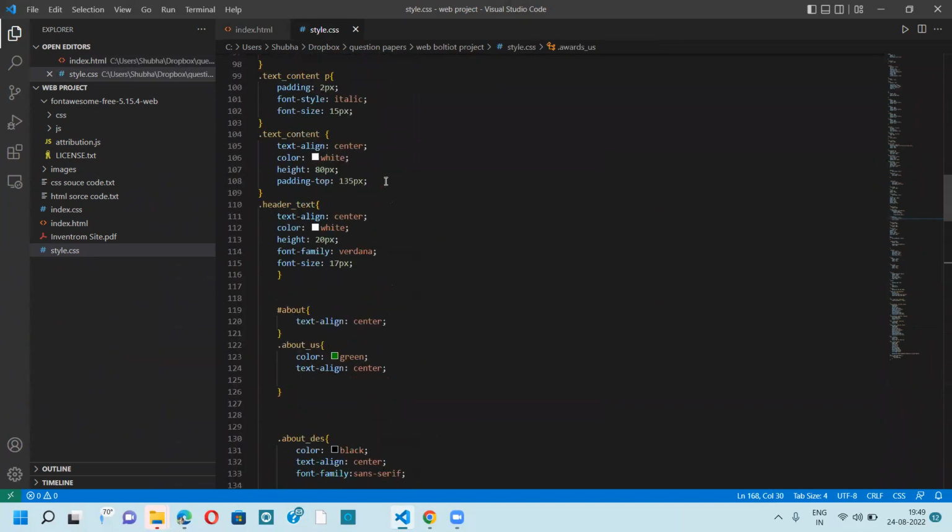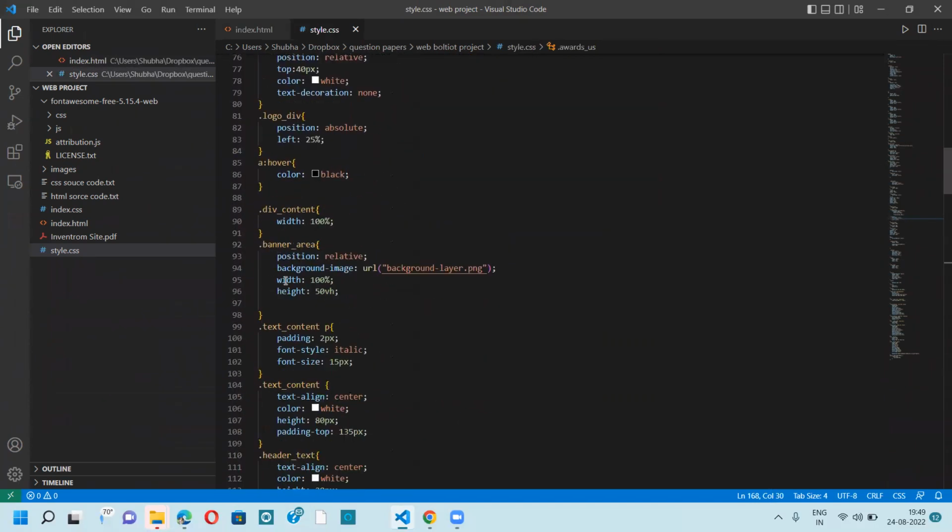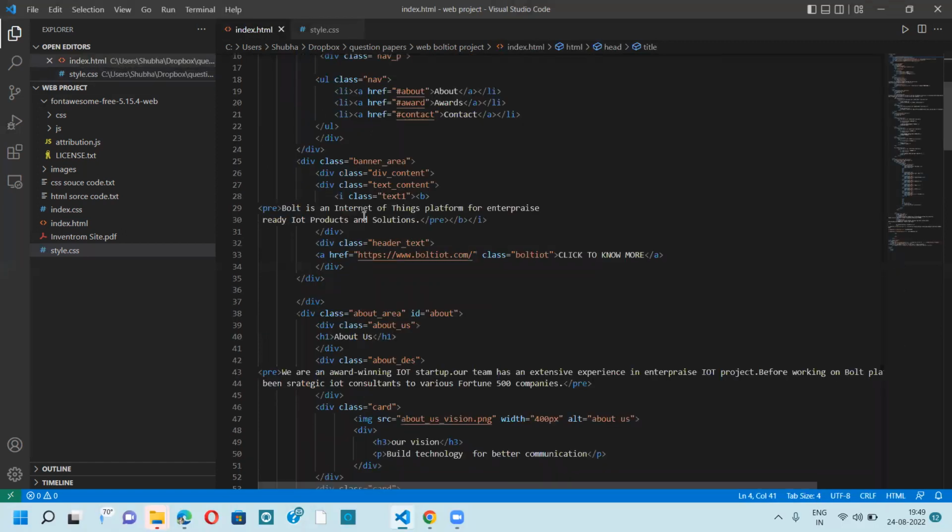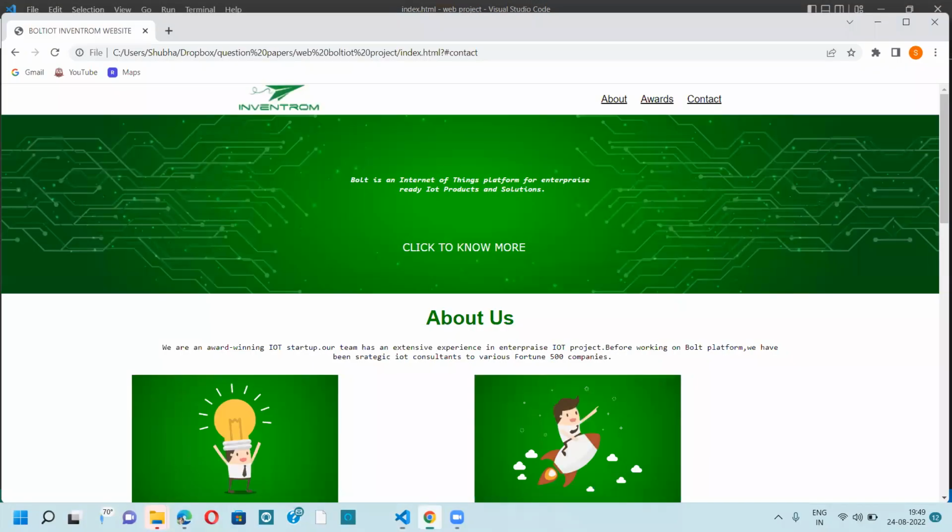I'll show you. We can see here the background image with a URL specifying the name of the image, that is background layer PNG. By this we can set the background, and we have set the properties for this. Width is 100% and height is 500vh, and the position is relative. It will be shown like this. There is a background image with the text on it.